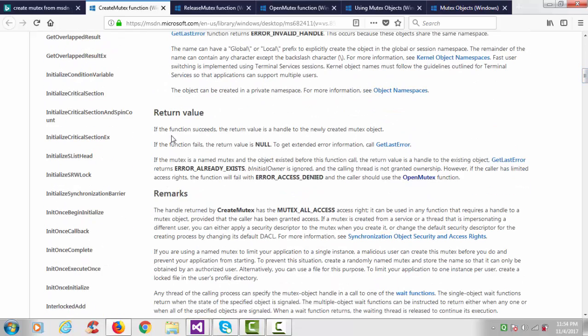The return value, if the function succeeds, is a handle to the newly created mutex object, otherwise null, and we can print the error number with the help of the GetLastError function. And don't forget to read the mutex remarks.